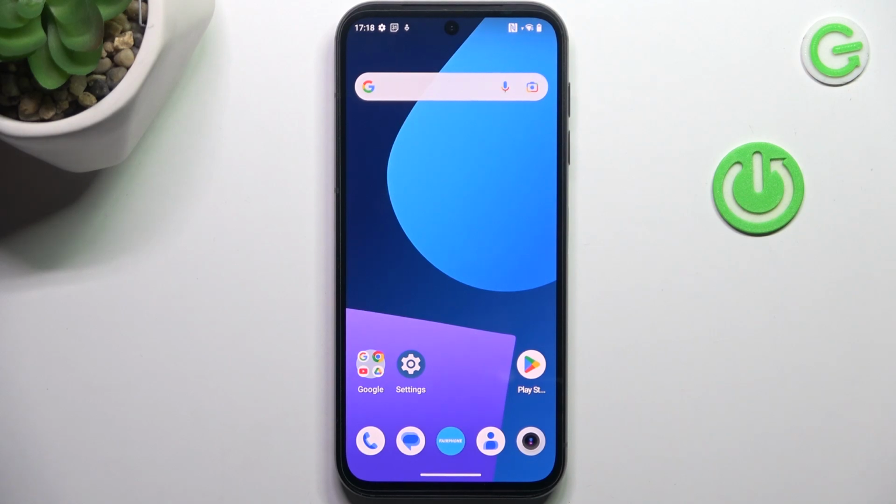Hi everyone, in front of me I've got FAIRPHONE 5 and let me share with you how to enable the developer options on this device.